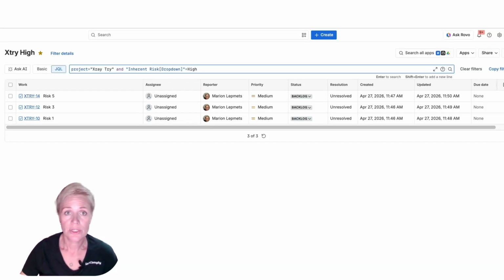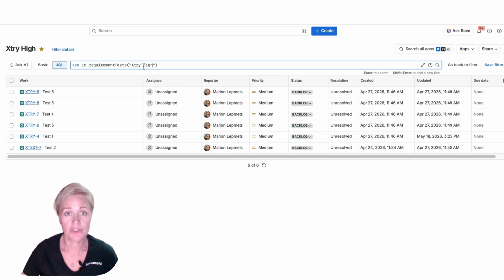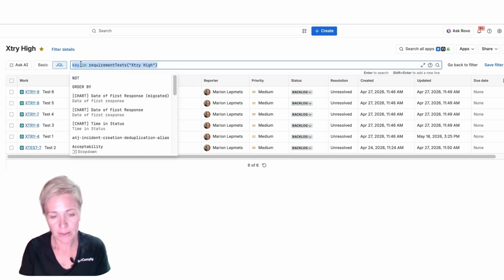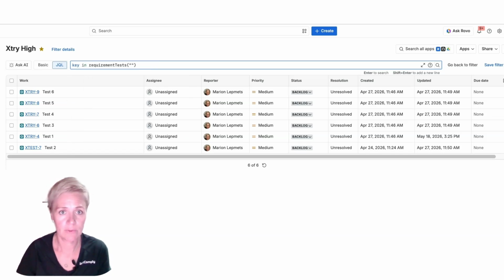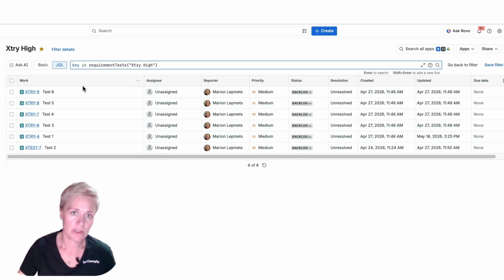Next, we're going to use Xray's requirements tests JQL function, and we are using the first filter inside this function. In here, we are looking for key in requirements tests, and we are inserting the saved filter in here. And this JQL function returns all the tests that are related to the high risks in our project. The result is a dynamic list of prioritized tests that always reflects the latest risk assessment. Whenever the risk scores change, your testing priorities are updated automatically.